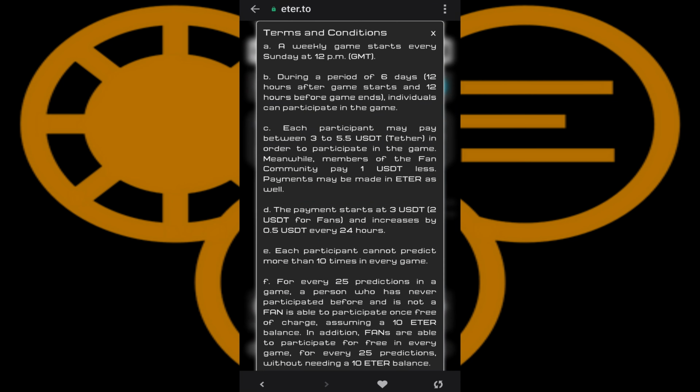From the top, let's start. A weekly game starts every Sunday at 12 p.m. GMT. Which is actually not true, because once this project was launched for the first weeks, there was nobody to press on the start button, so the timer has gone off course.